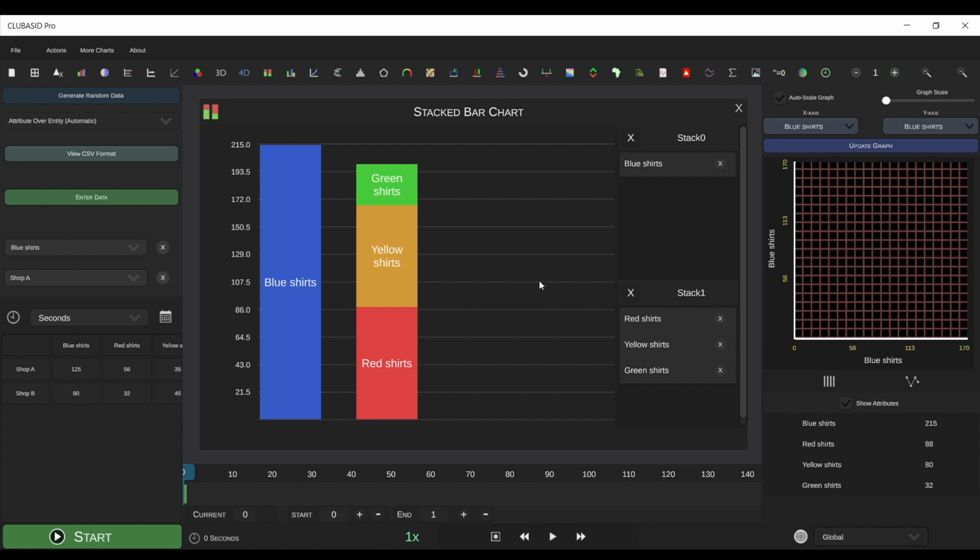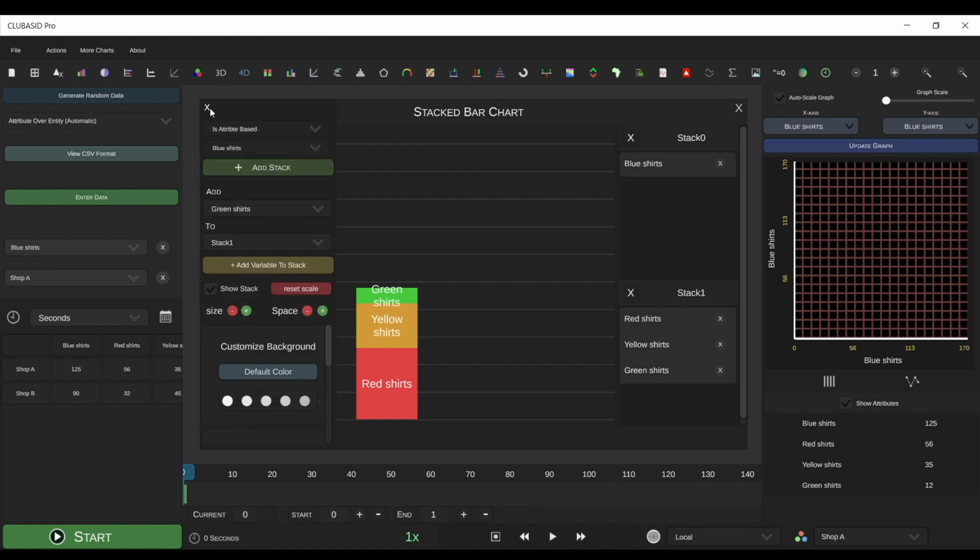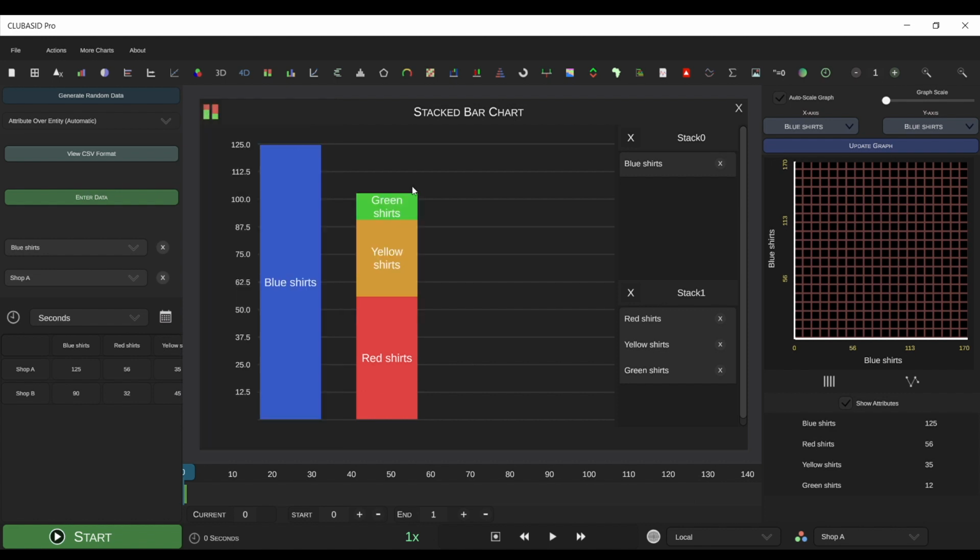If we want to see the data specific for a particular shop, we can go down here to Local and select Shop A. Come up here and press the Reset Scale button. And now we are seeing the data for Shop A. And we can see that in Shop A, the blue shirts alone are more than green, yellow, and red combined.